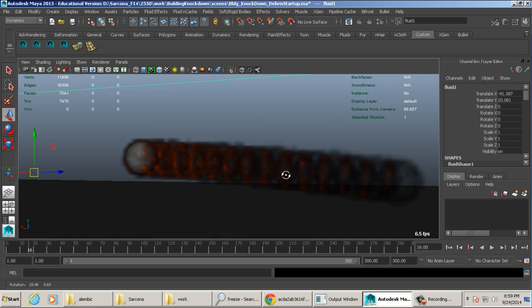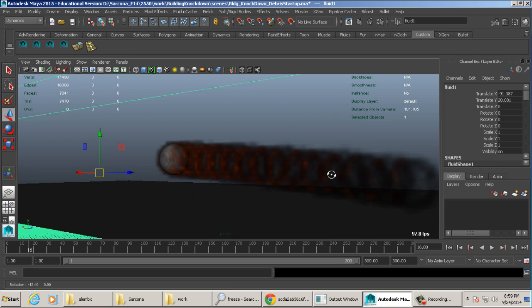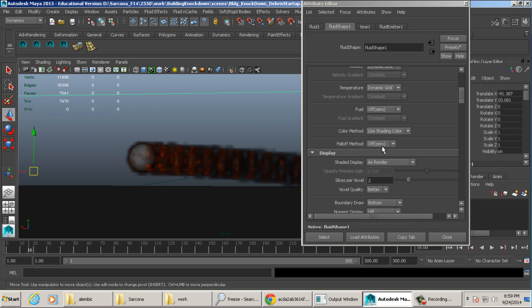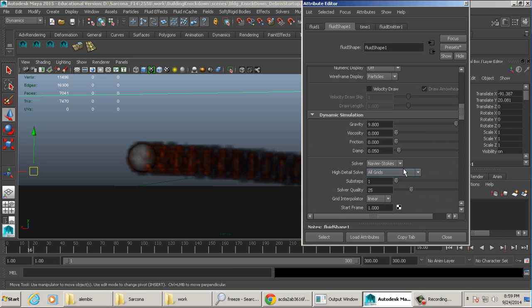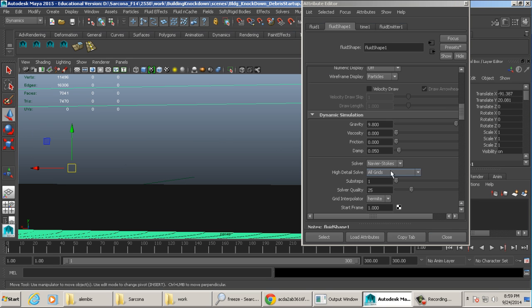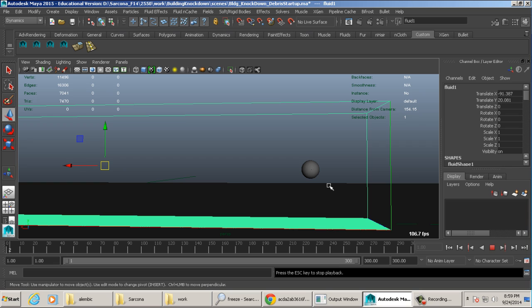All right, and actually I'm getting these funky little smoke rings inside here. That's where I could come in and change my slices per voxel to a bigger number, and possibly even take my grid interpolator and put that up to Hermite. And again, all those steps are going to make this take even longer. Okay, but again, it'll look nicer. So for now, I hit escape.